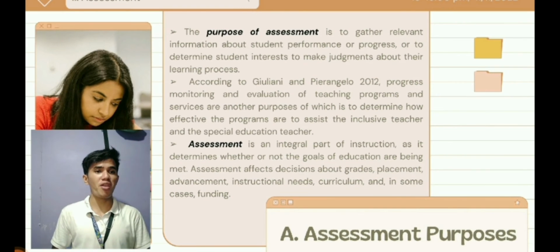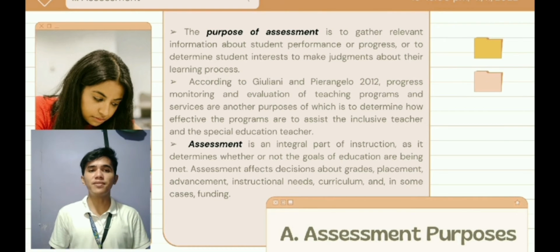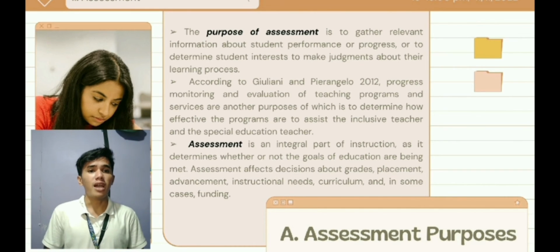According to Gialni and Perindolo 2012, progress monitoring and evaluation of teaching programs and services are another purposes, which is to determine how effective the programs are to assess the inclusive teacher and the special education teacher. Let us always remember that assessment is an integral part of instruction as it determines whether or not the goals of the education are being met. Assessment affects decisions about grades, placement, advancements, instructional needs, curriculum, and in other cases, funding.